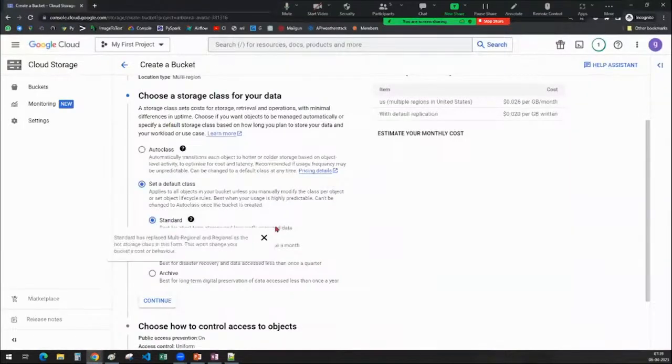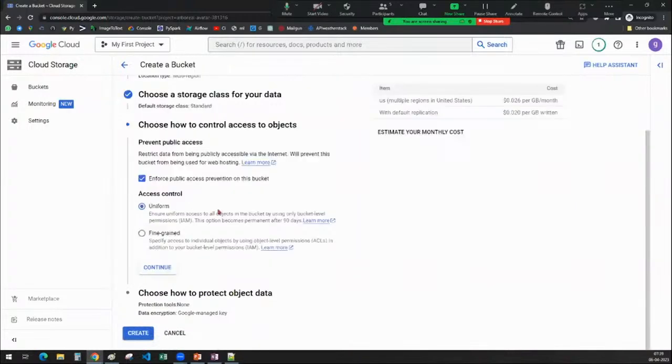So for now I am selecting Standard, guys, because I wanted to create this bucket for frequently accessed data. That is the reason I am selecting this. Okay, I am clicking on continue.